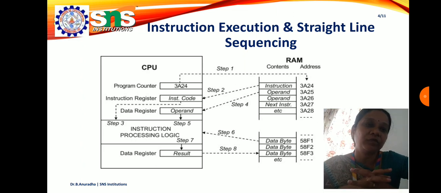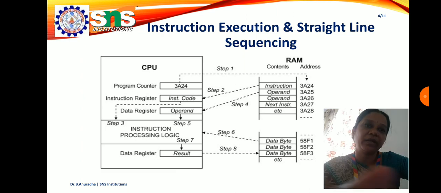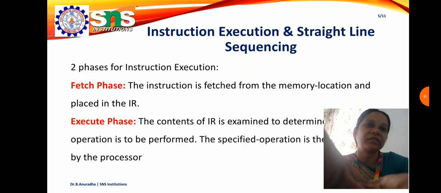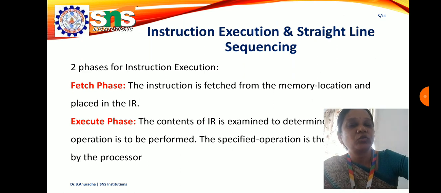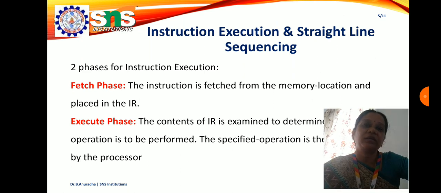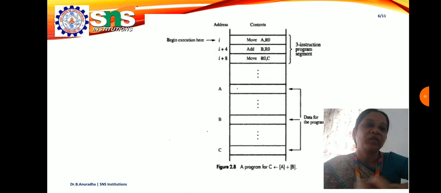Then with the help of the processor, it is going to execute, and finally the result will be stored in the data register. This is what happens during straight line sequencing. And as I told you, an instruction will undergo two phases: one is the fetching phase and the other is the execution phase. So today your topic is regarding this diagram.